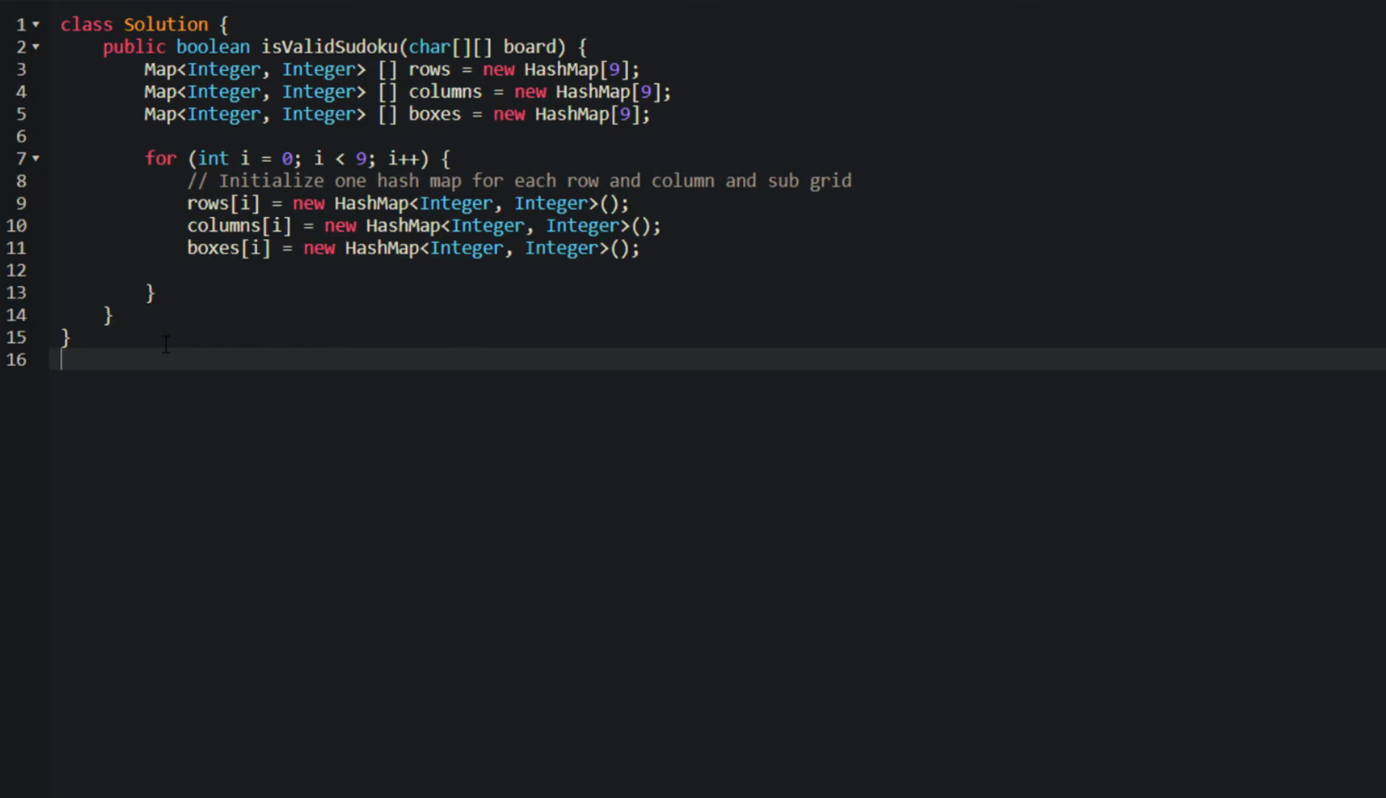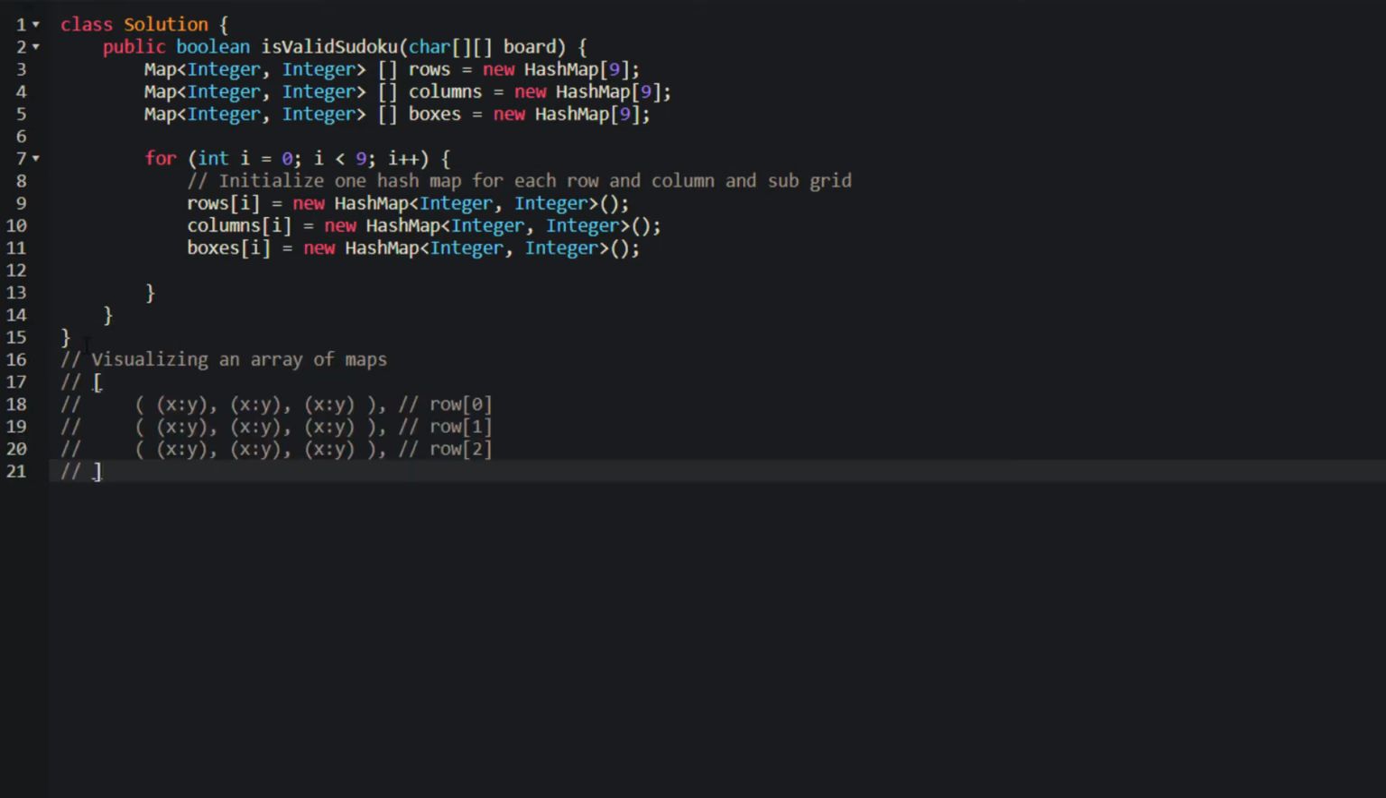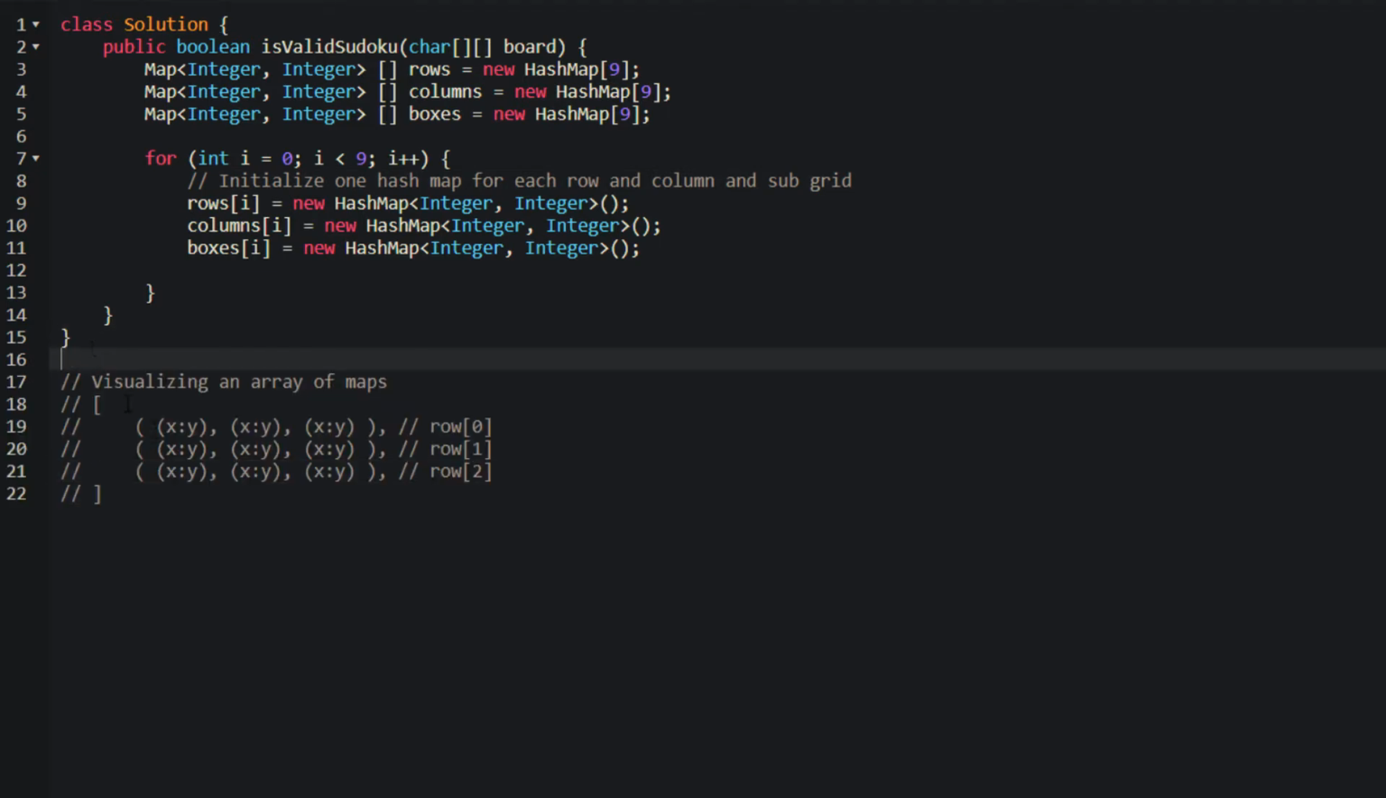So under the hood, this is what's happening. We're creating an array of hash maps, kind of like this. So if you visualize it, we have an array containing hash maps with key value pairs. So for row 0, that's the first row, we're going to have key value pairs. Say for the integer 5, how many times it occurs, for the integer 6, how many times it occurs. And then for example, second row, that's row of index 1, same thing, row of index 2, third row, same thing. So this is what's happening under the hood.